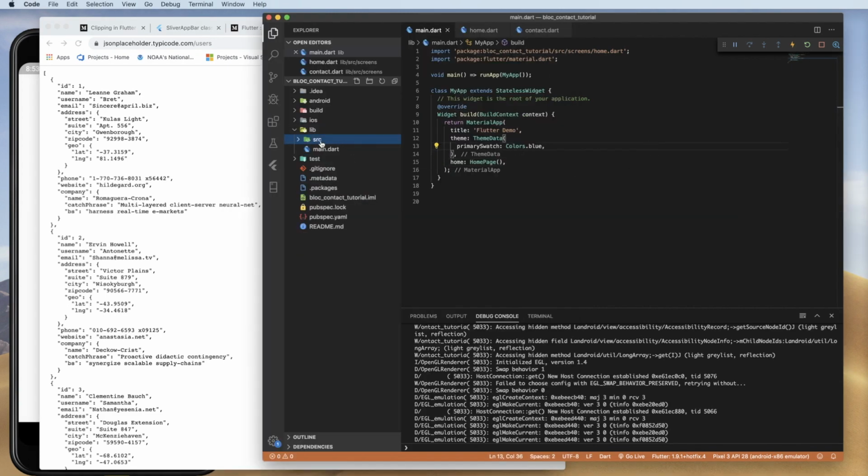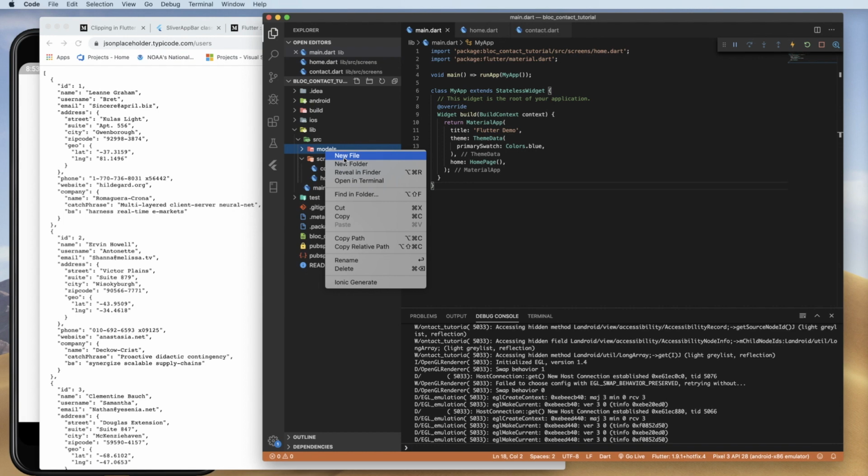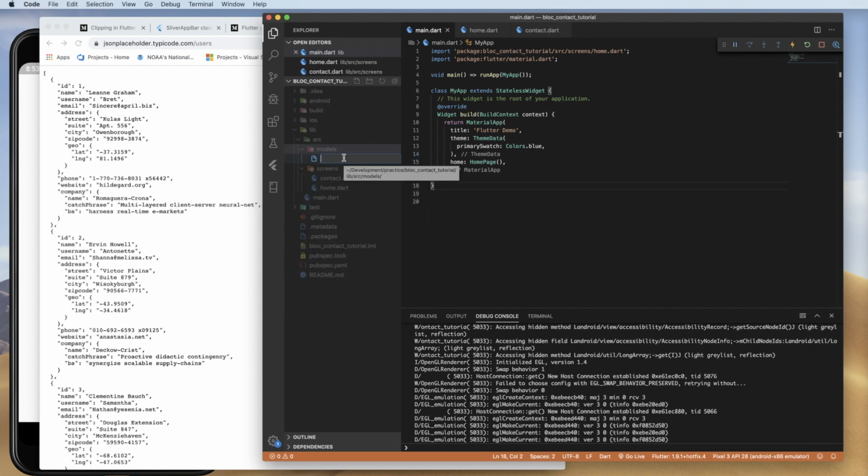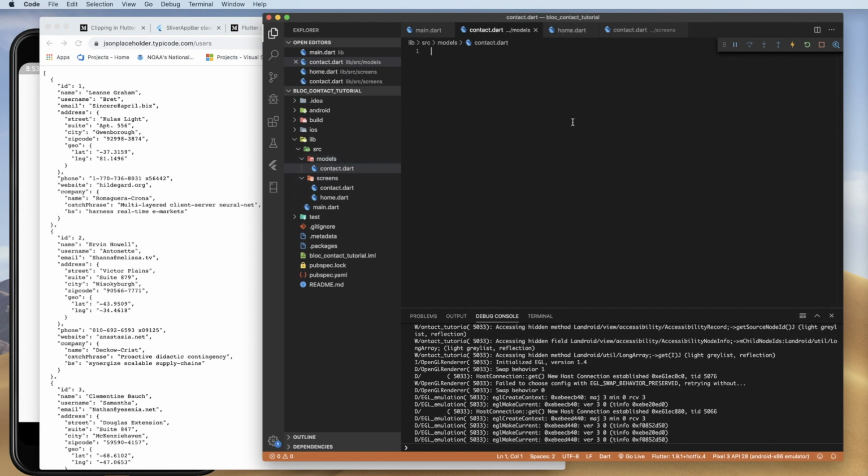So under the SRC folder, I'm going to add a new folder, and we're going to call it models. And inside of models, we're going to create a new file, and we're going to call it contact.dart. And it's going to be a class of contact.